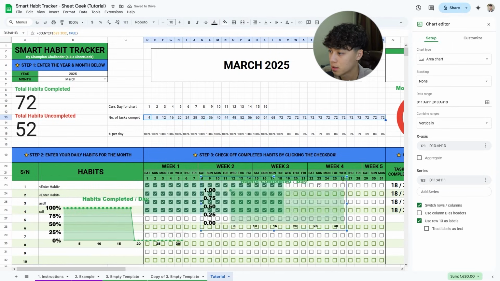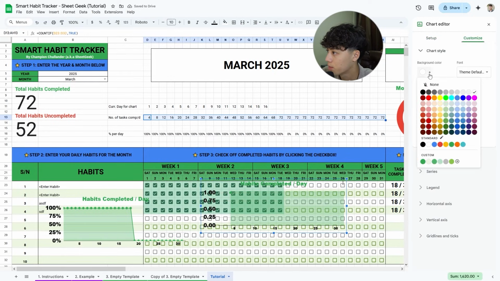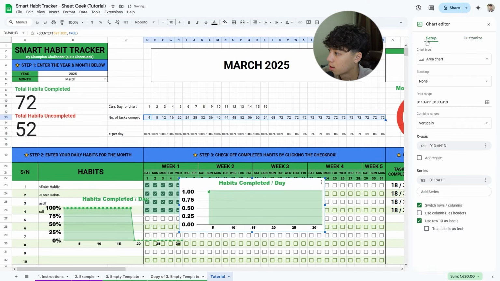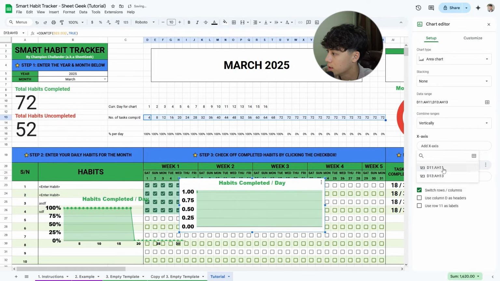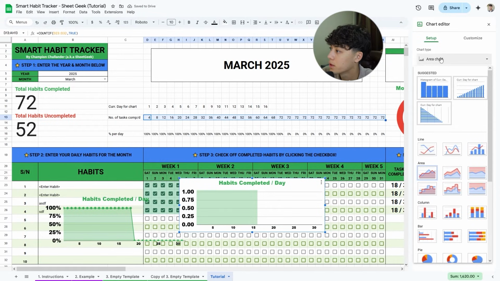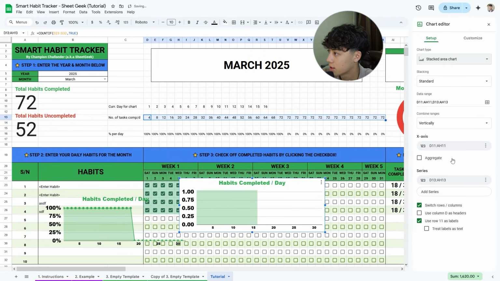And I'm going to give this chart a background just so that we can see what we're working with. The chart style, set the background color as white. Now we can see what we're working with. Come back to the setup. So for the x-axis, we want that to be D11. And for the series, we want that to be D13. And for this, we want it to be a stacked area chart. So come over here and look for stacked area chart.